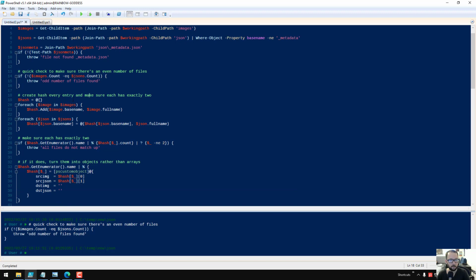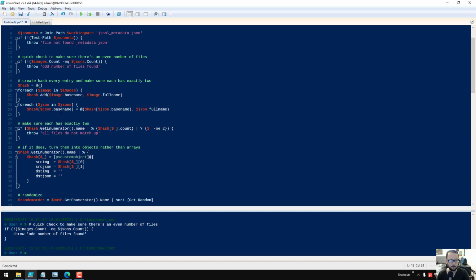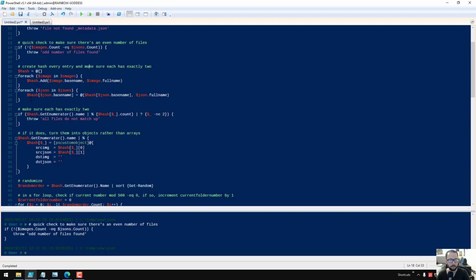Create a hash entry. Make sure it has exactly 2. This is just another check to make sure that all the files match up. And also, hashes are sometimes faster to work with when you're comparing files.